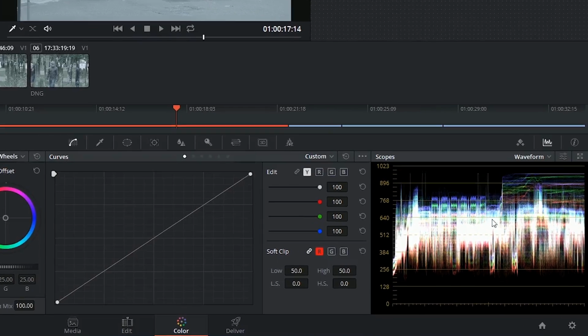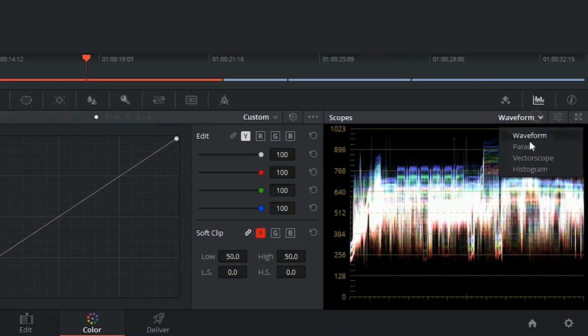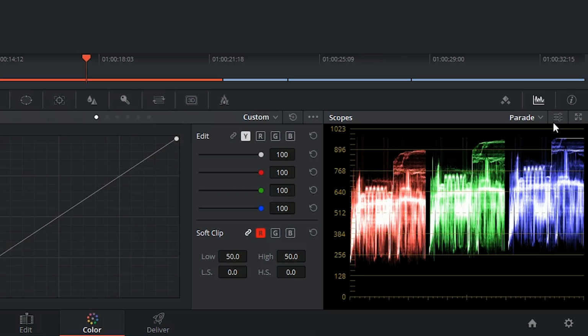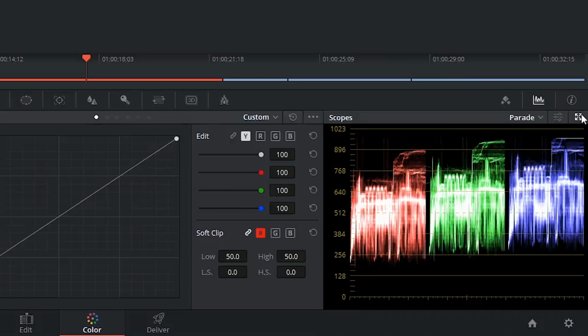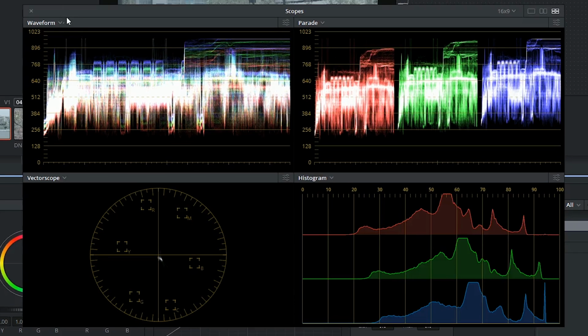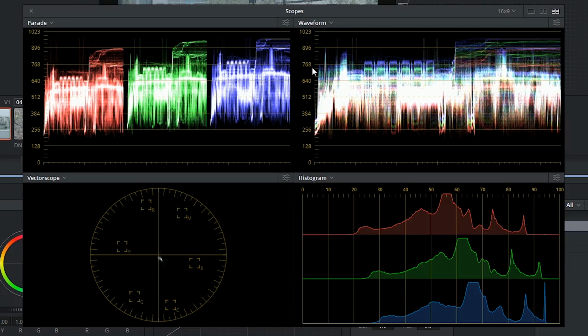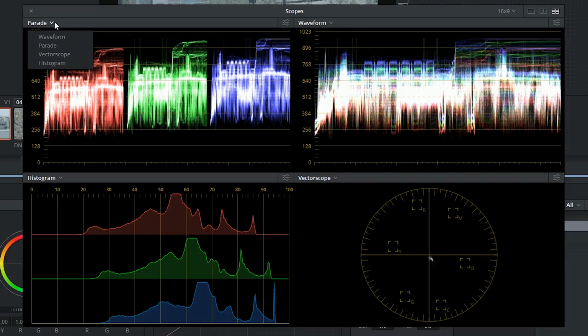The controls that you have within the palette allow you to select what kind of scope you want to be looking at. It allows you to bring up the individual configurations of each scope and allows you to expand the scopes window. You can also change the order of these scopes inside the scope window just by clicking the top left corner and selecting what you want to see.